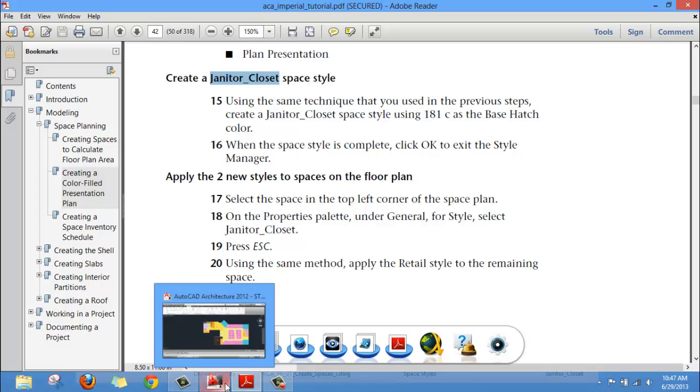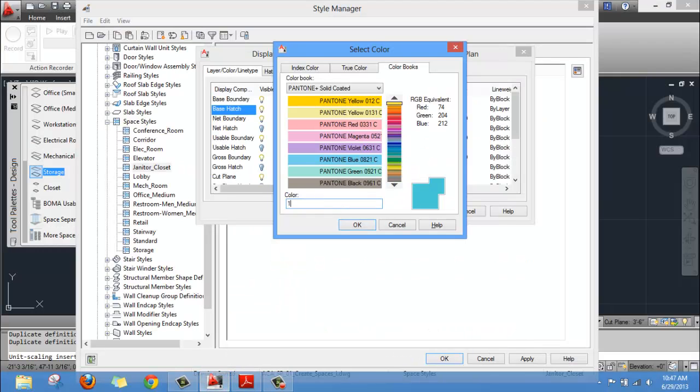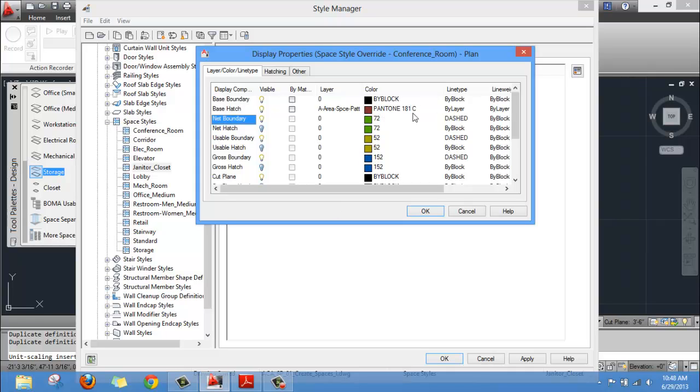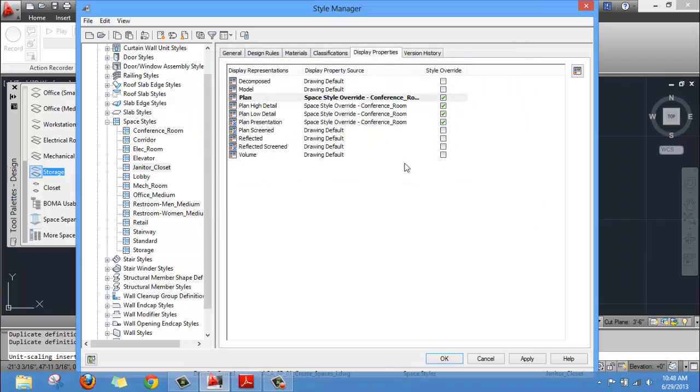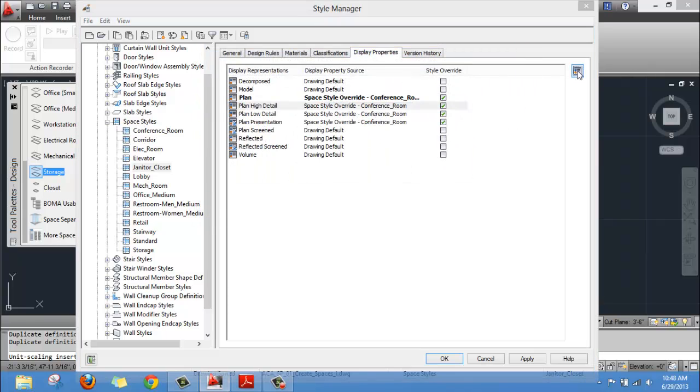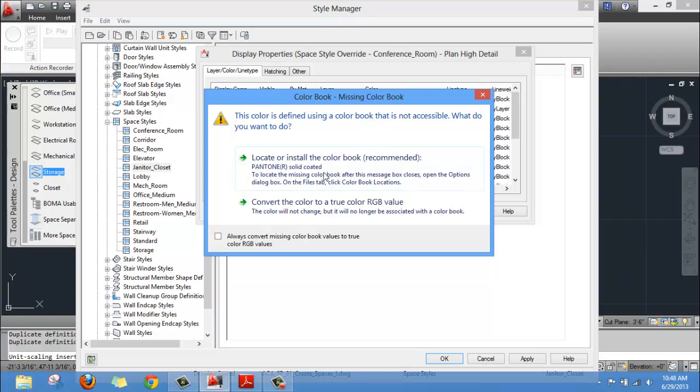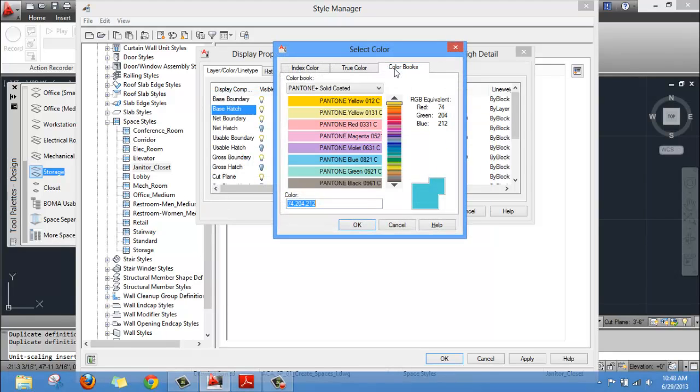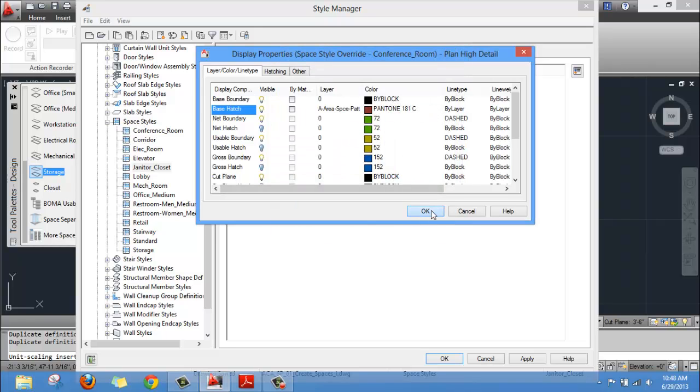We are following the tutorial, so it's 181 space C. We need to do the same for that one. Oh, sorry. Okay, we need to do the same for that one. There, number 2, color book, 181 space C. Okay.